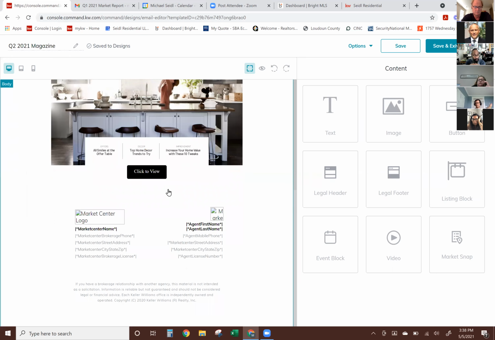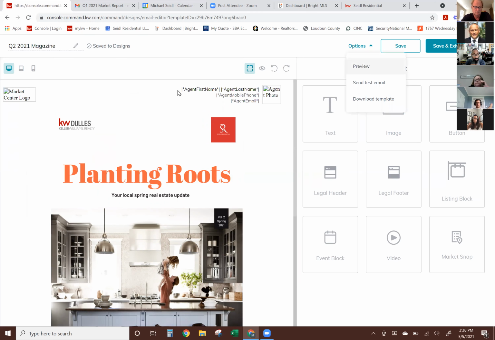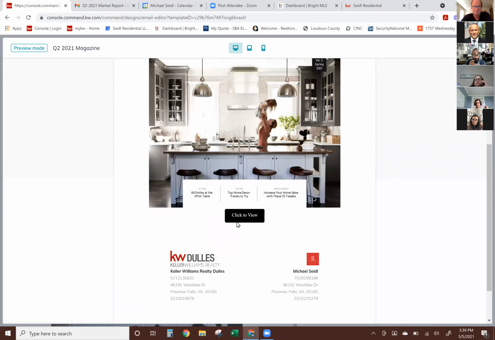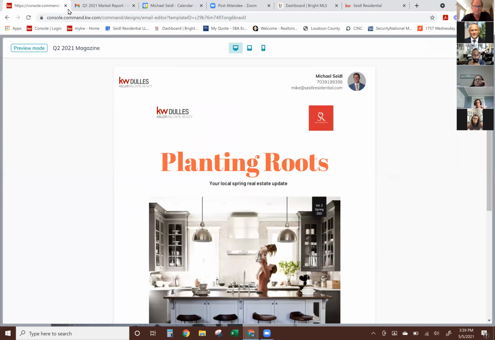This is exactly what the email looks like. So it has the branding, it has the picture, and then they click to view, and then they can open up the magazine. So pretty slick looking email and a pretty good magazine too.